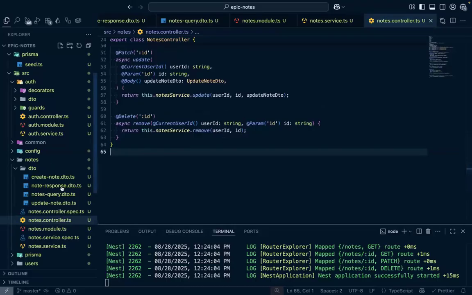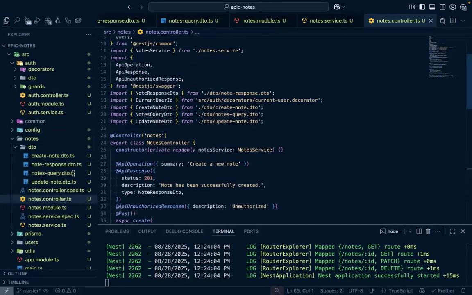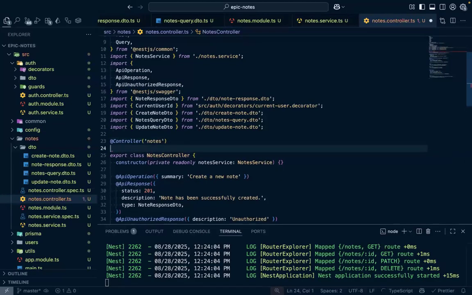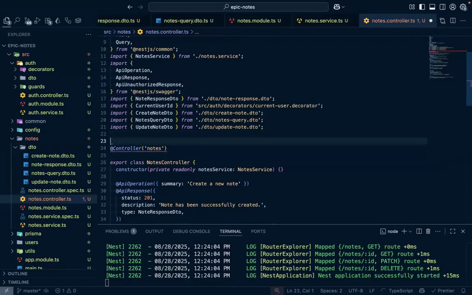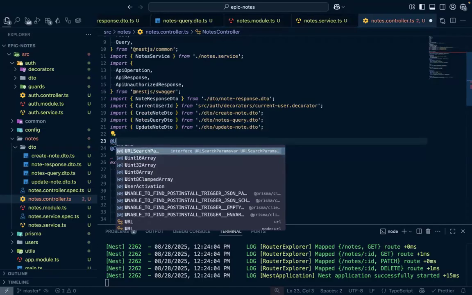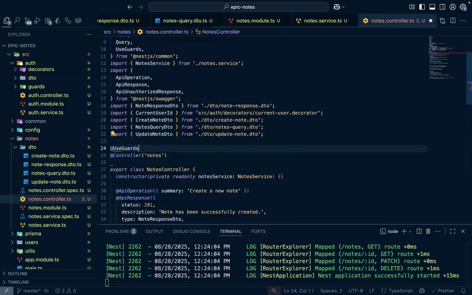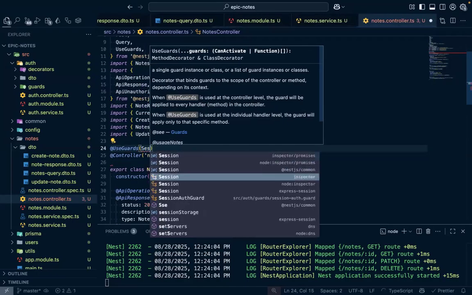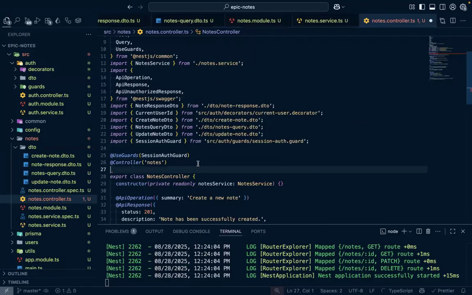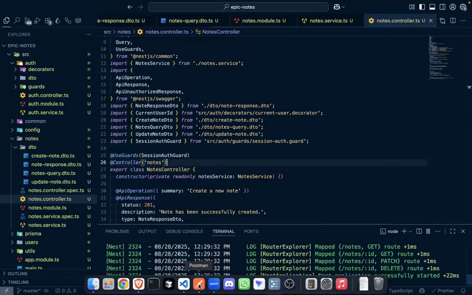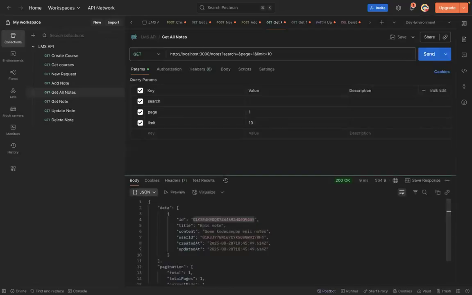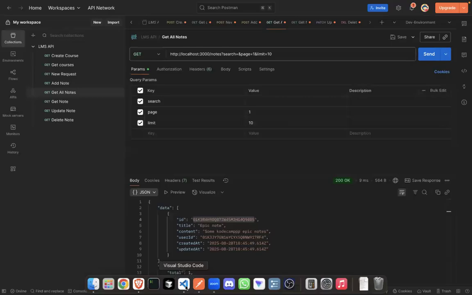Now, in our notes, we have not finished yet. We can come over here and we can use guards. Before anything, use guards. And we say it is a session auth guard. But if we use it here, let's notice what happens. If I come over here and try to receive notes, okay, it still works, because we don't need a user ID.